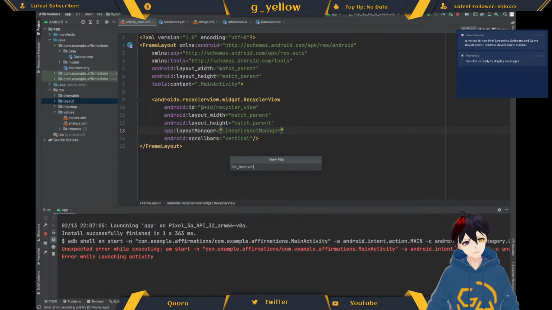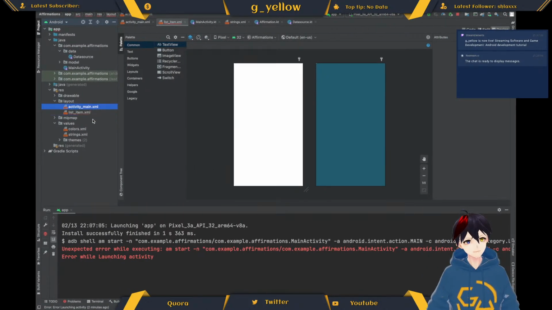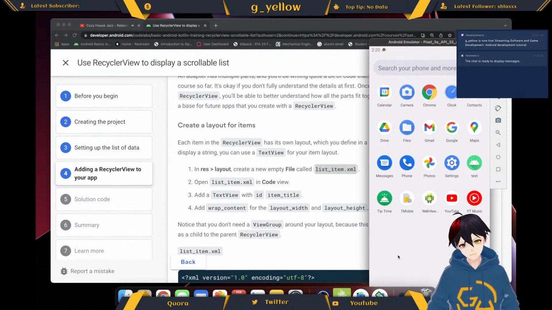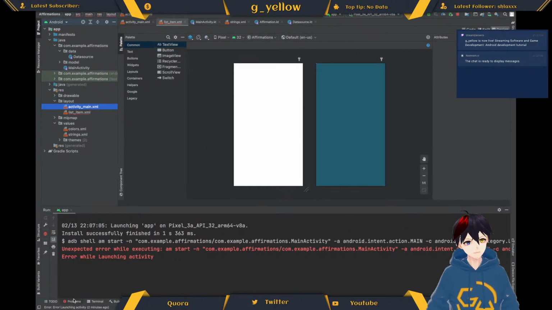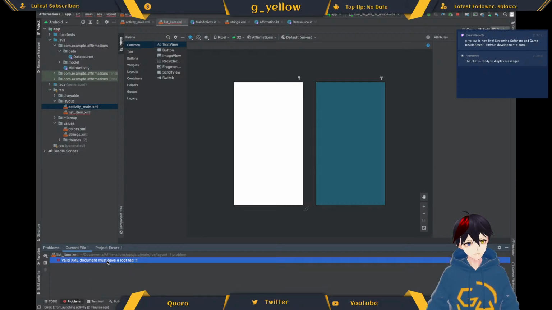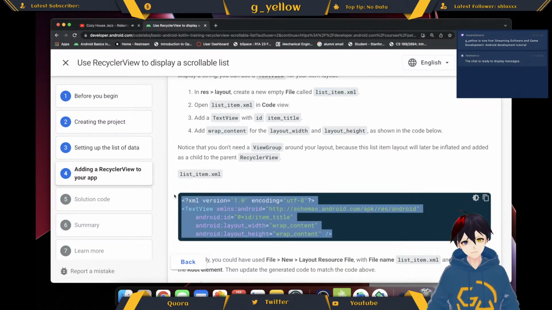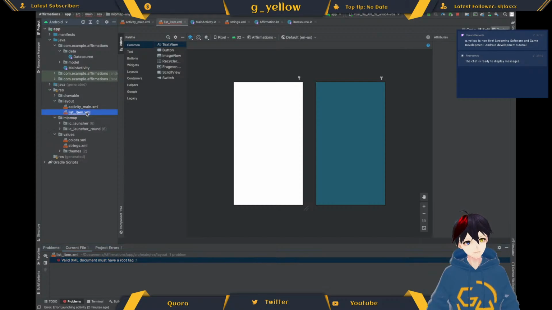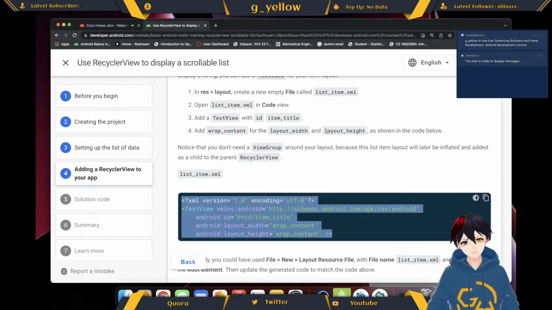New file, banana. Why is it... Because I haven't put stuff in there, maybe. Yep. Oh, add a text view with the ID.